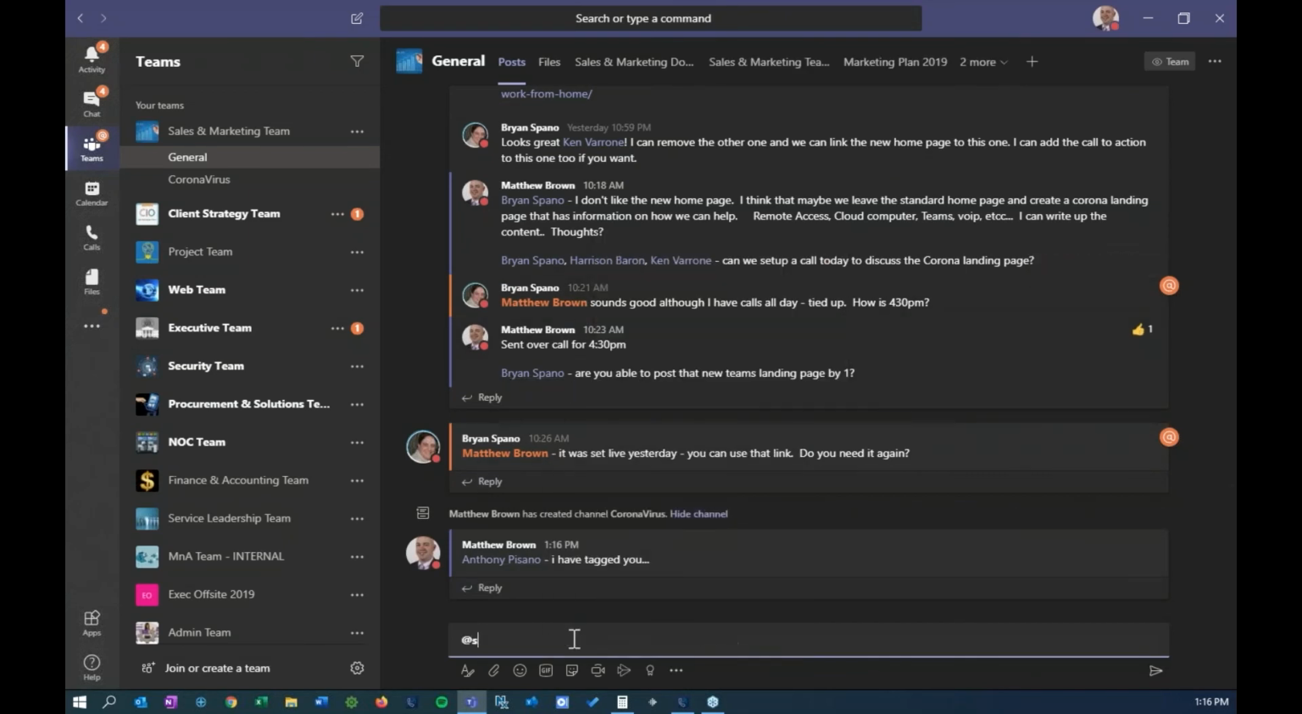I can also tag the entire group. So once I do this, anybody that's inside this group will also get that little pop-up that says, hey, Matt's looking for something. So this is a really good way for collaboration, for you to be able to stay in contact with departments, with different team members.